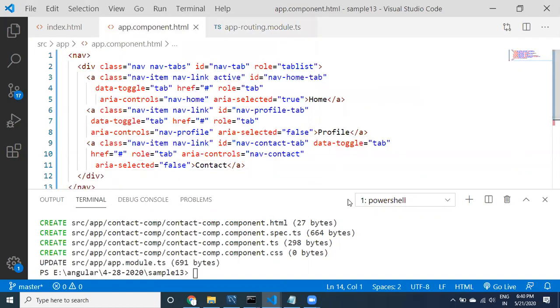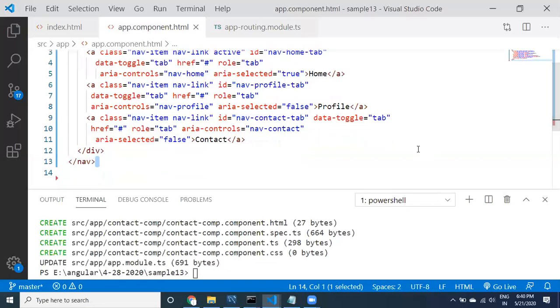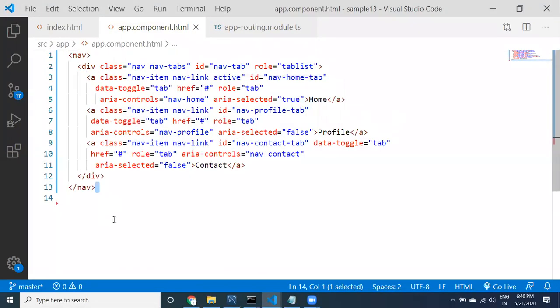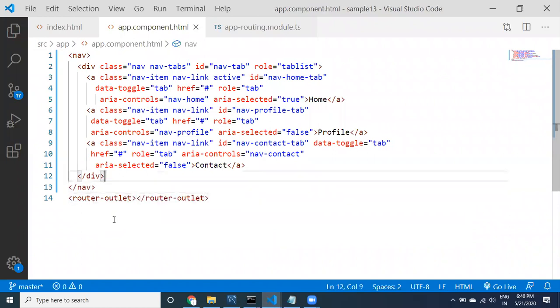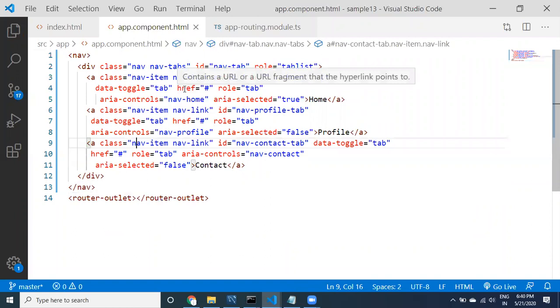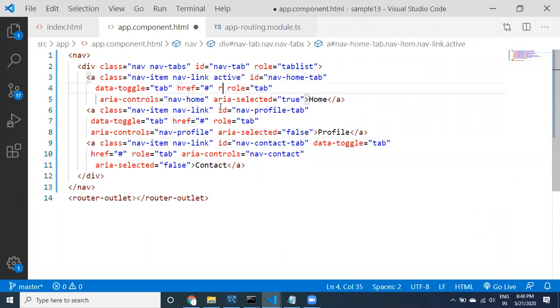Here what I want to do is, after the navigation, provide the router outlet. You can provide router outlet, and instead of href, here we can say routerLink. RouterLink equal to, what is this? Home. Okay, you can take home.